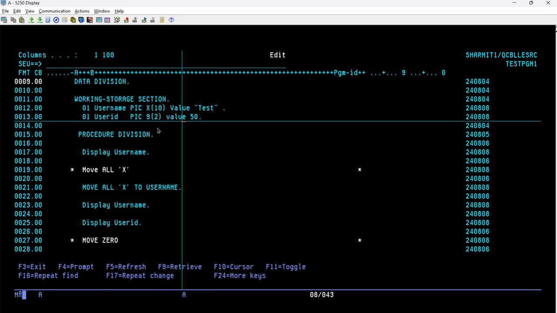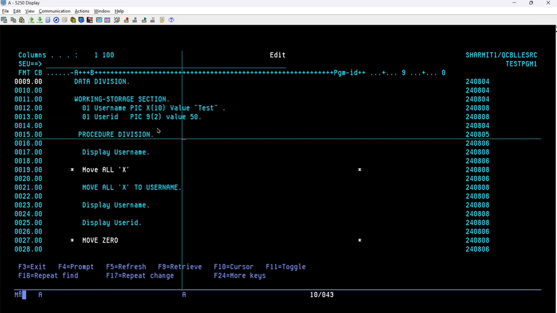Okay, so far we have declared two variables that you can see here. One is username and another one is user ID. Fine. Now we are good to start with the main logic. So to write the main logic, firstly we will initiate the data division block that you can see here.